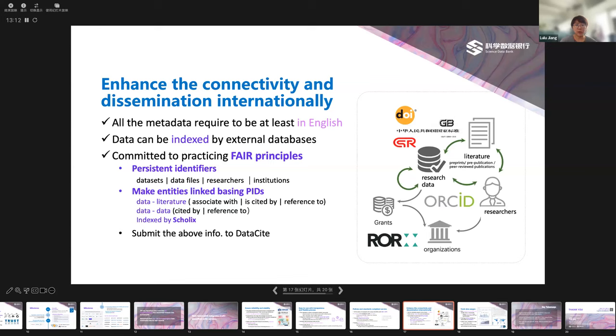And ScienceDB also makes a lot of effort to promote the connectivity and dissemination of the data records it publishes. First of all, the whole website of ScienceDB provides bilingual services in Chinese and English. And all the metadata published on ScienceDB must be at least in English. Meanwhile, based on the enriched and standardized metadata with identifiers, data published on ScienceDB can be included by many third-party databases that I've mentioned previously.